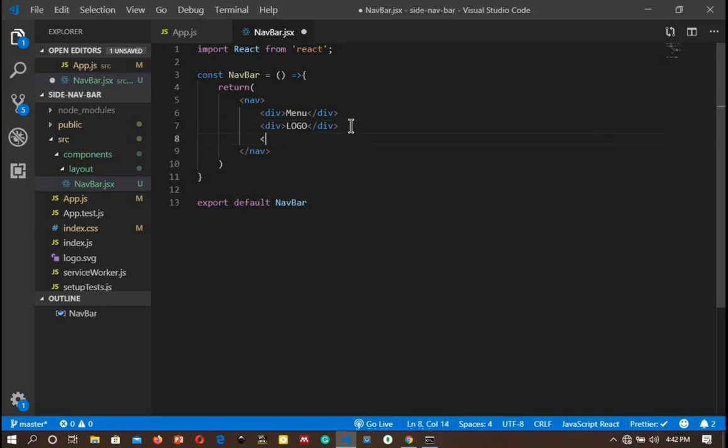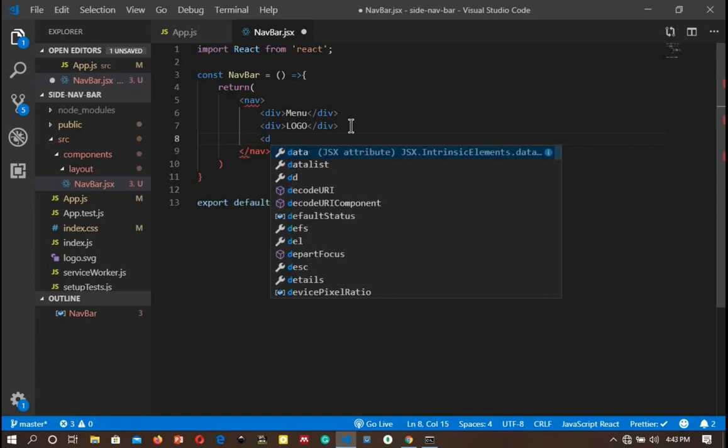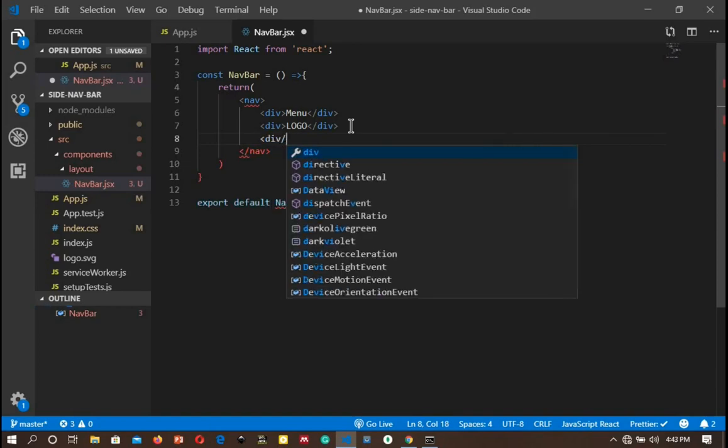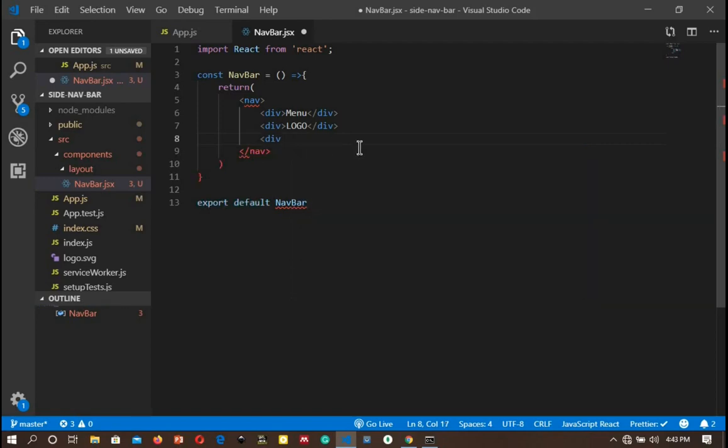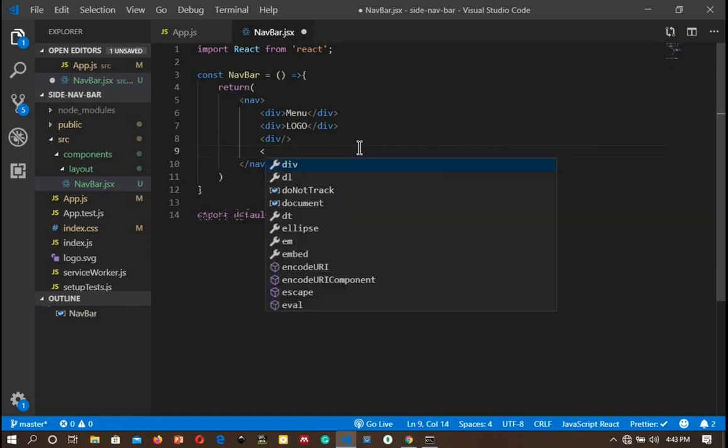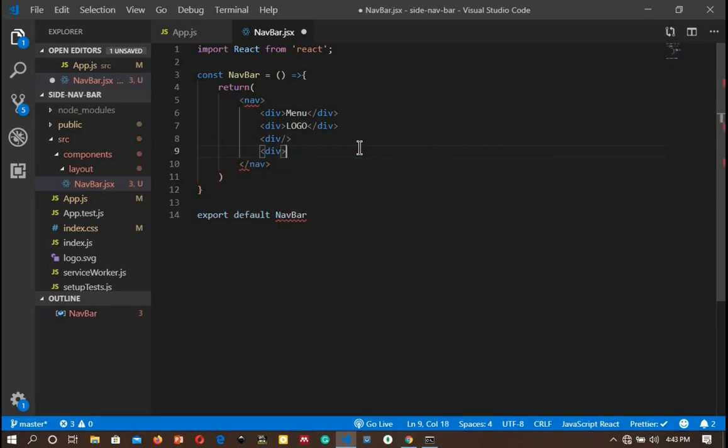And then I'll add a single div here, and I'll be using this div to create a space between our items, the menu and the logo on the left, and our links on the right, okay? And I'll show you how this one will work. And then the last div will hold our navigation items, okay? So I will add an ordered list for our navigation items.